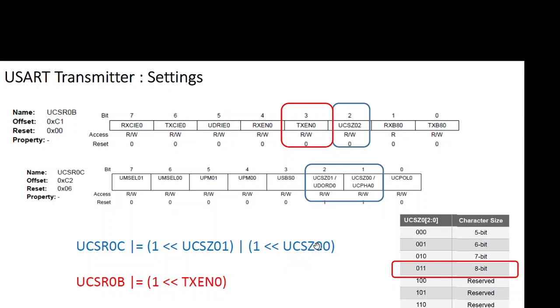So UCSZ00 is 1, so 1 shifted by 1 is here. When I OR these two, this will be 0 0 0 0 0 1 1 0, right? And then I'm ORing that with the UCSR0C register. So in that case these two bits will become 1 and neither of these will change.